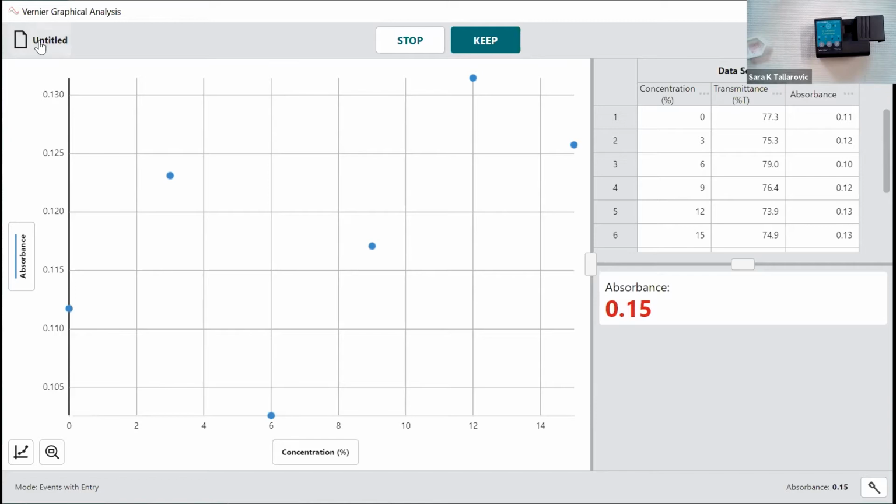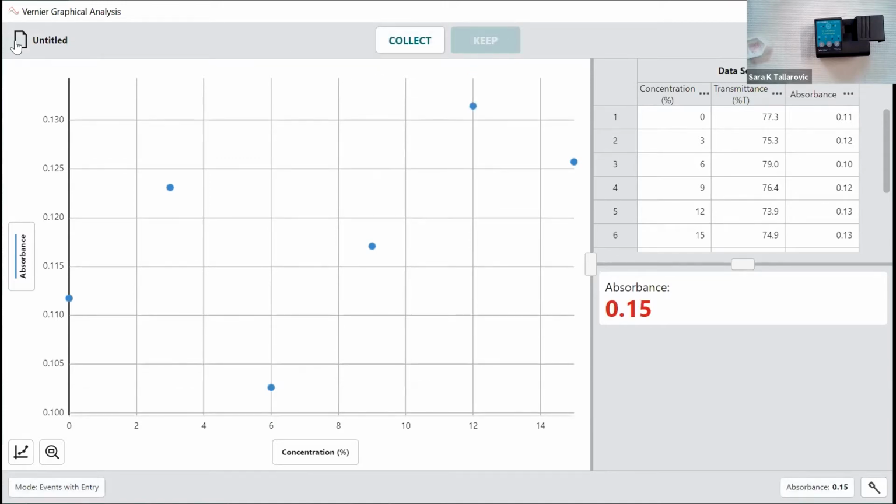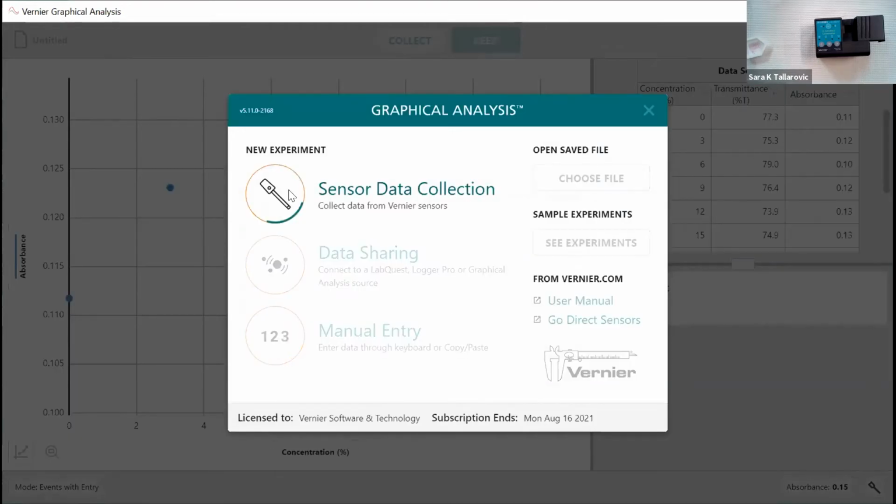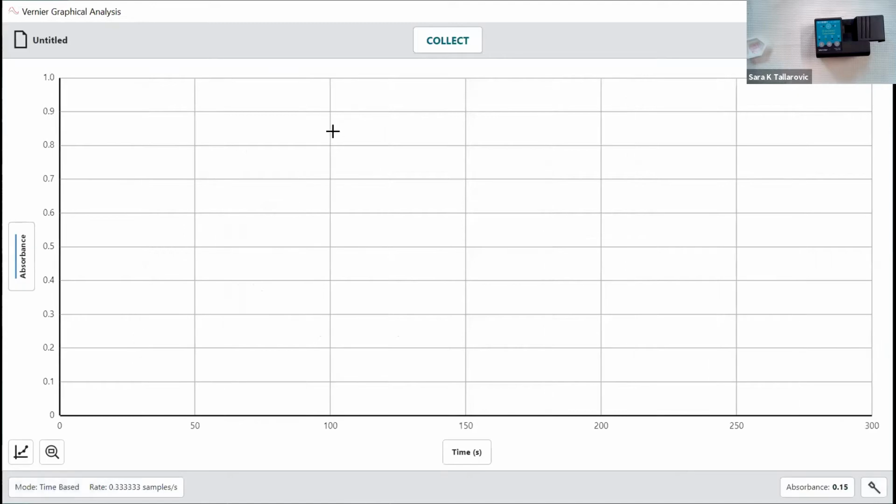I'm going to stop data collection, and I'm going to move to a different set of samples, because also in this lab, you can test detergents, and the effect of detergents on cells can be quite fun to look at. So I'm going to launch a new experiment. I'm going to go back to sensor data collection. And Colleen, remind me when we finish this set of samples, we can also demonstrate how we can live stream this data over the web.